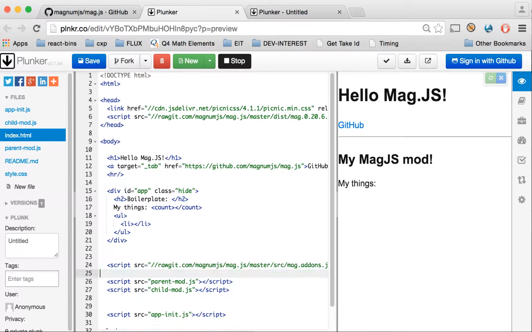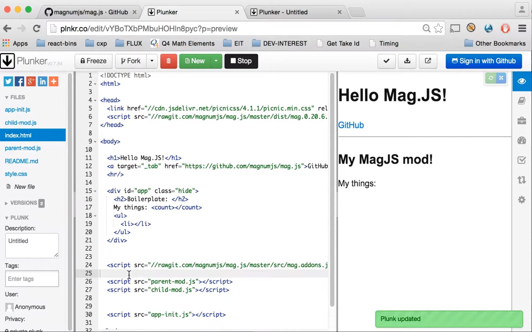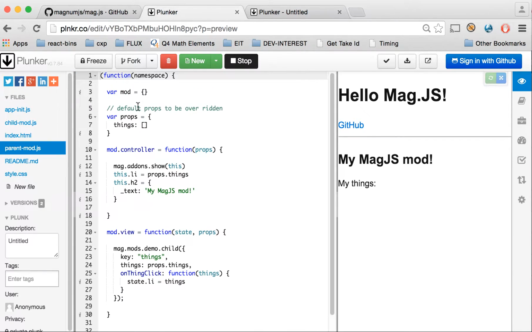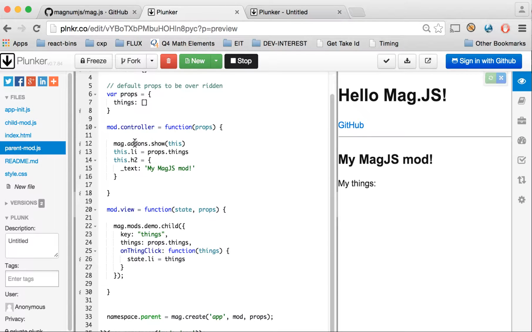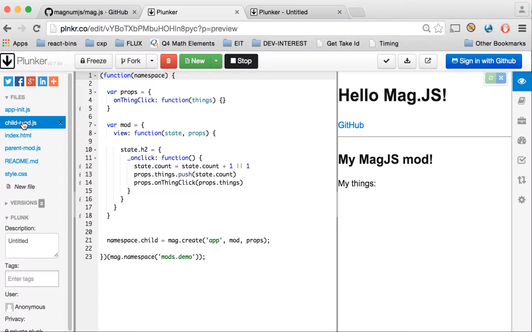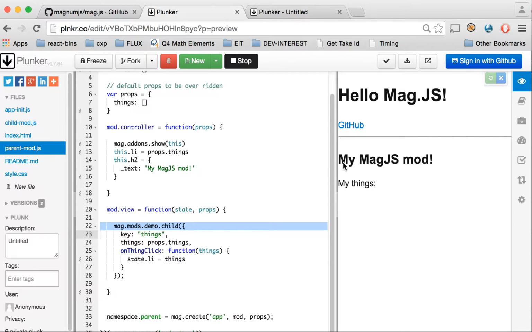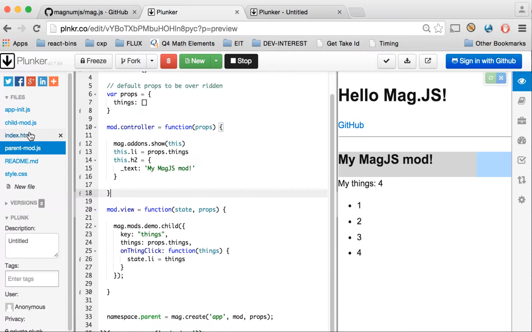Comps aren't really necessary there. I'll get rid of that. And it just shows you how to basically initialize a Mag.JS component, which has a parent, and the parent is calling a child right up here. There's not a whole lot going on here, but you can just kind of see what's going on. When you click it, it's counting some things that we've passed to it.